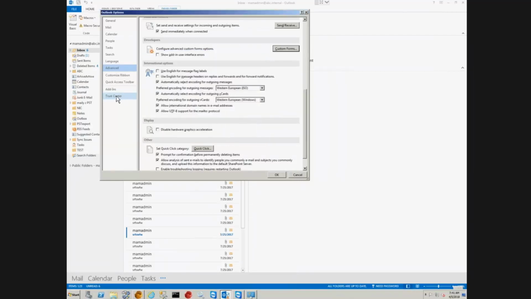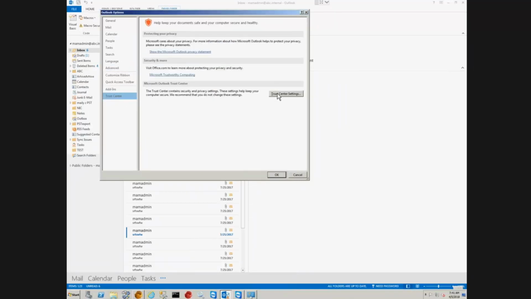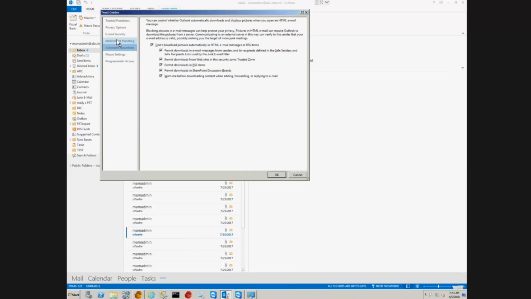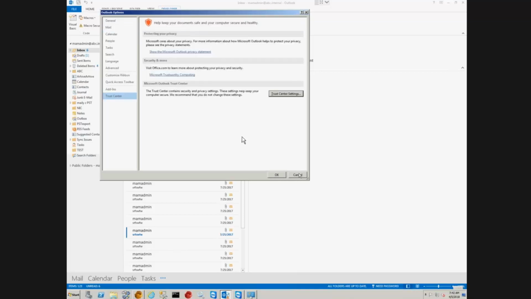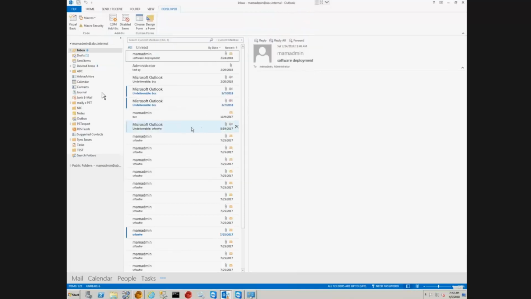Another common one is in the Trust Center. Outlook is designed to ban or deny forms by default, where there is a setting for that, and you should always allow scripts in shared folders or scripts in public folders. In this terminology, script basically represents our forms. So you're basically allowing forms in public folders and shared folders. That's the next place.